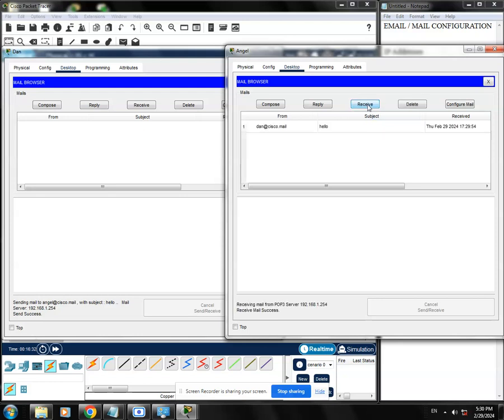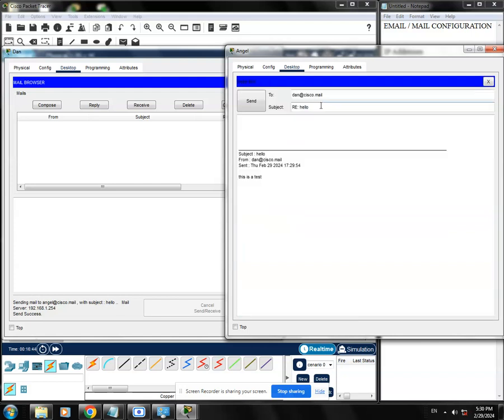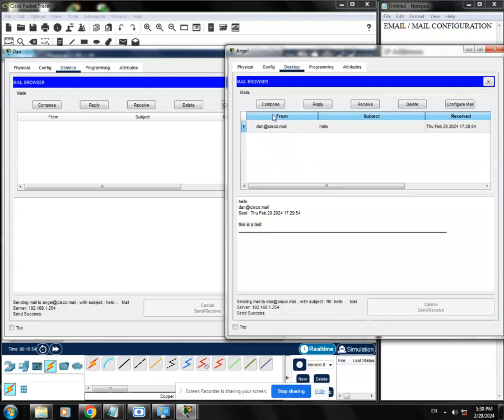All right, so let's go on Angel's computer and let's see if we receive the email. I'm gonna hit receive here, and there you go. All right, I'm gonna click it here. All right, I received an email from Dan at cisco.mail and it says this is a test. And I just have to reply. I'll say, got it. Okay, got it. All right, just gonna say that. And then I'll send it. Okay, and it went through.